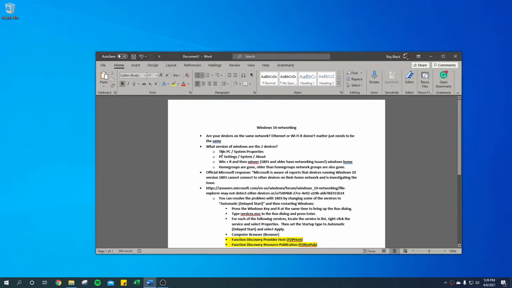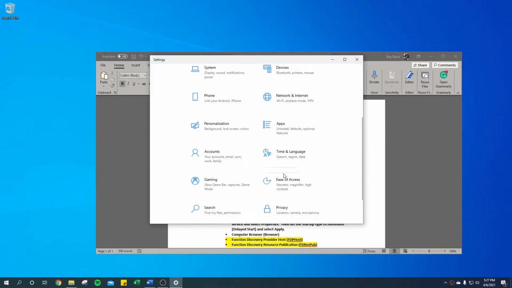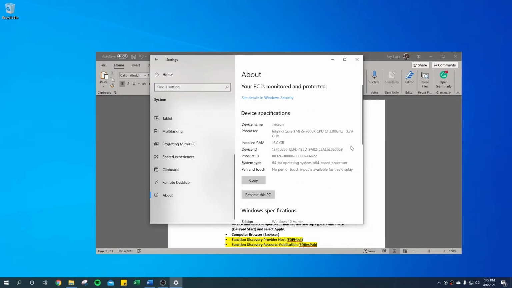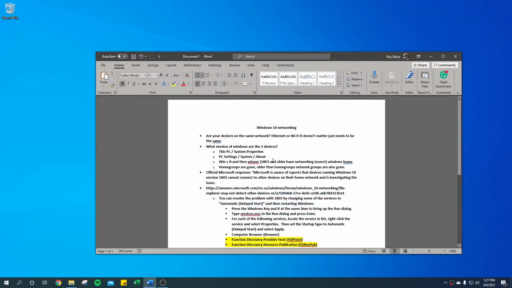So one way you can check, a couple ways you can check with what your version is: this PC, system properties, PC settings, system about. So I'm going to do that one. Go here to settings and find your about. Well, and this is a newer one, so go into system and about, and then you can see what your version is and what your build is. So you see mine is 19042, which is quite a bit newer than 1803.